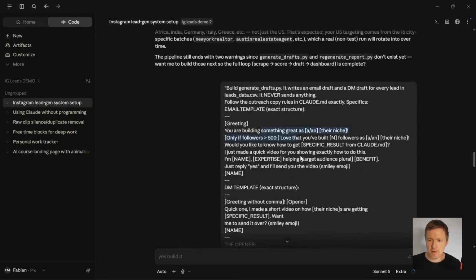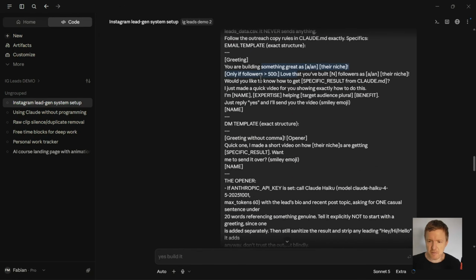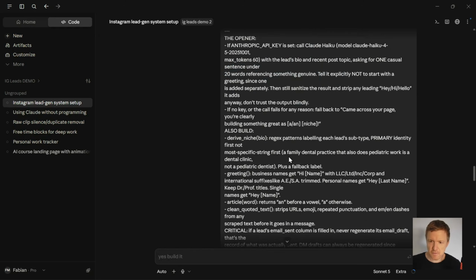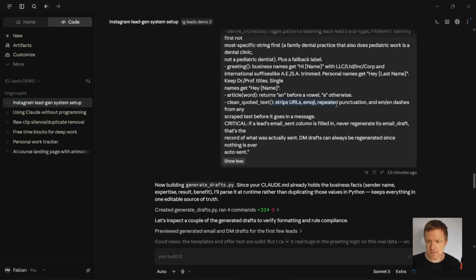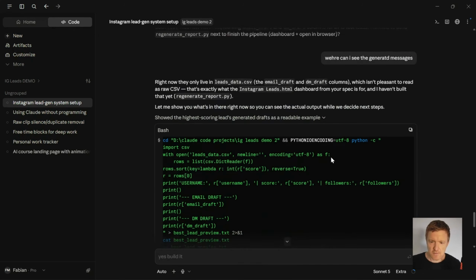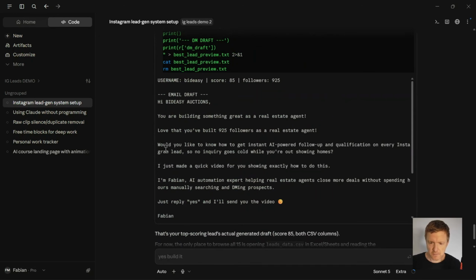So you see every part of that email is defined in our prompt, right? The entire structure, and also a few rules, what it should write, what symbols it should use, what not. I don't like lots of emojis and stuff like that, so it should not use that, but it looks like a normal, serious, professional email. Would you like to know how to get instant AI follow-up and qualification on every Instagram lead? This is where it inserts what I help this person with. I made a quick video for you showing you how to do this.